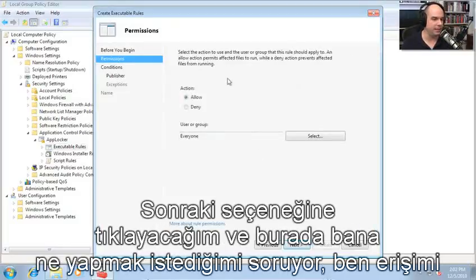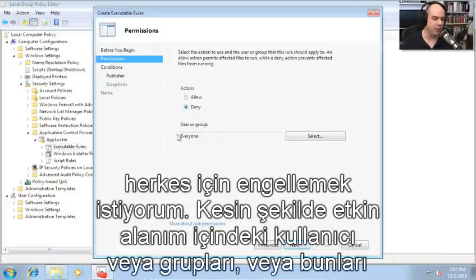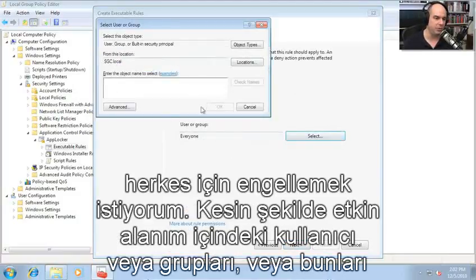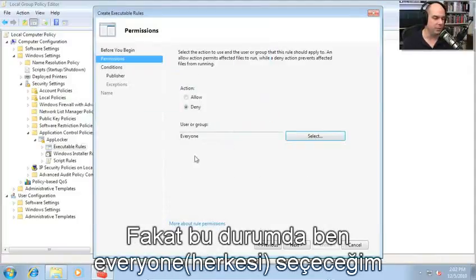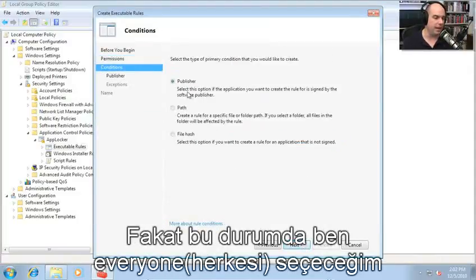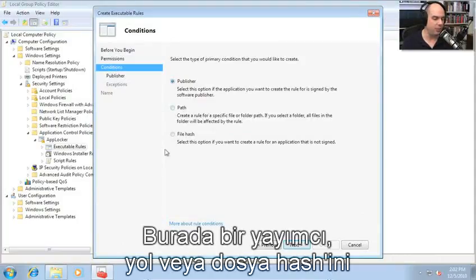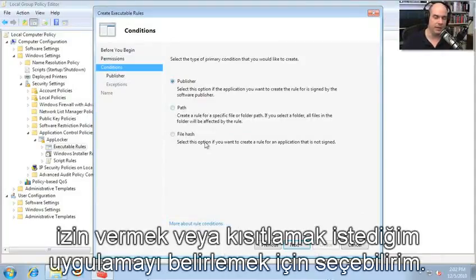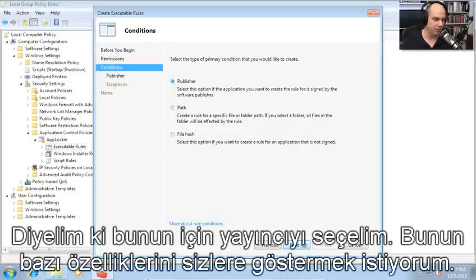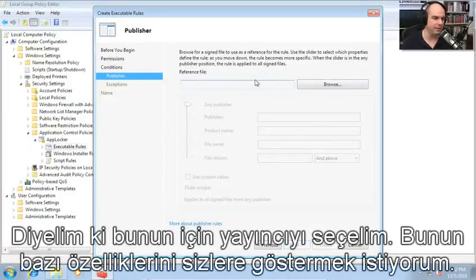I'm going to click next, and it says, what would you like to do? Well, I want to deny access for everyone. I could certainly choose a user or group that's in my domain or local on my computer, but in this case, we'll just choose everyone. And I can choose a publisher, a path, or a file hash to determine if this is the app that I would like to allow or disallow. Let's say publisher for this one. I want to show you some capabilities of this one.